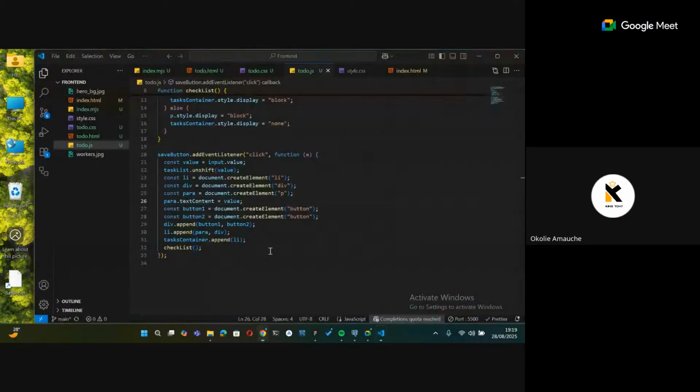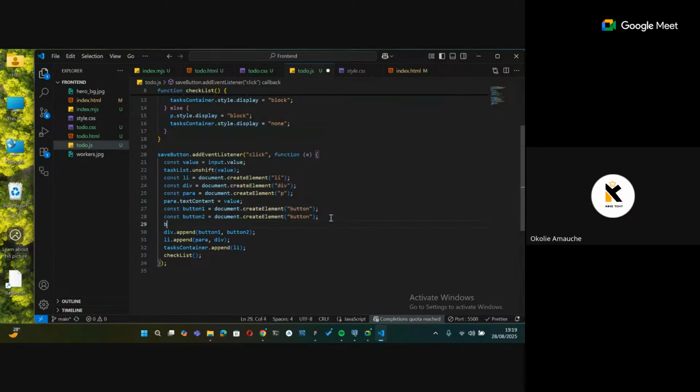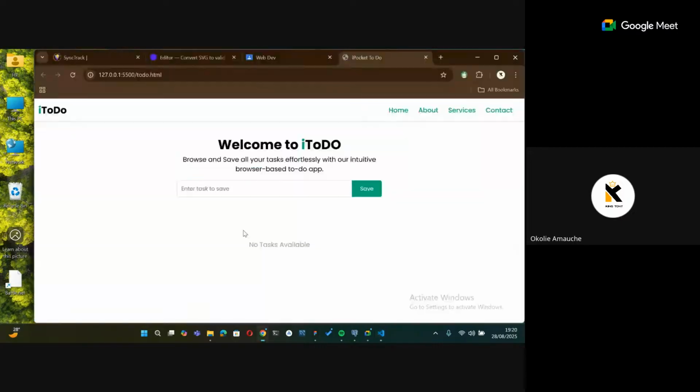Now for the buttons, we have to specify their text contents. So we have to do button 1 dot text contents equals delete, something like that, right? Same thing, button 2, we're going to say mark complete. Right? Mark complete. Then that's when we have that complete design we had before. So you can see it now.